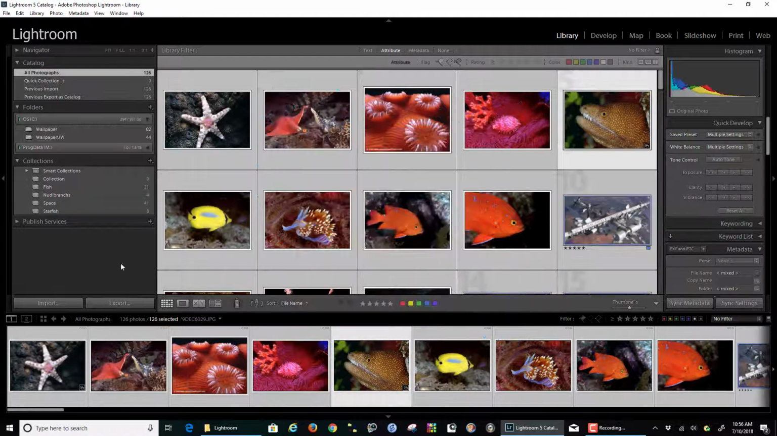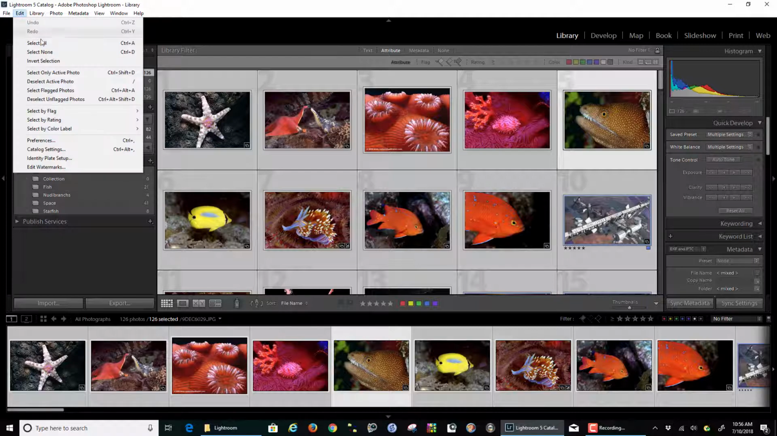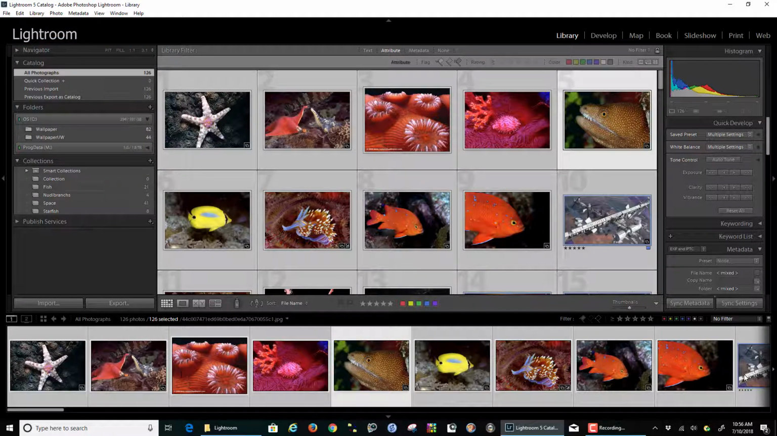Okay, so what we're going to do is export this out. We're going to export it out with all the collections and with all the edits. First thing you want to make sure is that everything is selected. So you go up to All Photographs and you go up to Edit and Select All. That's just to ensure that everything is exported out as we want.